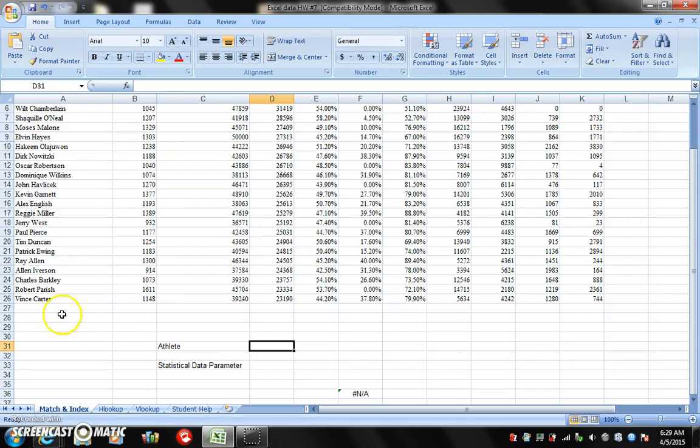I'm going to enter Robert Parrish, R-O-B-E-R-T, P-A-R-I-S-H. Hit enter, and you can see that he is number 25. He's in row 25, and that's what we want.